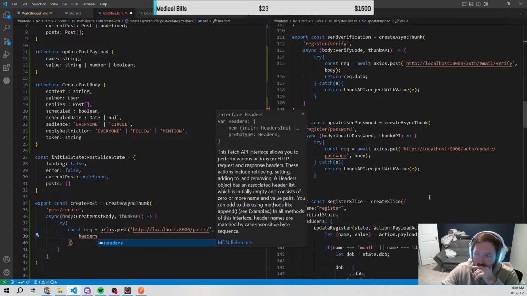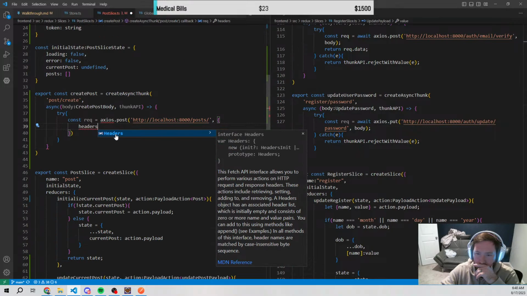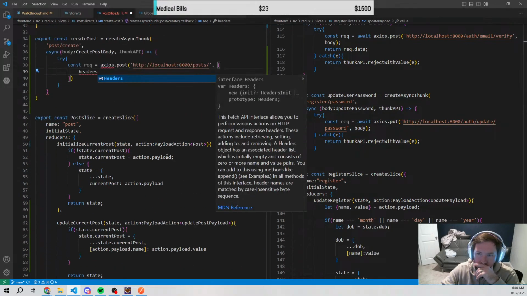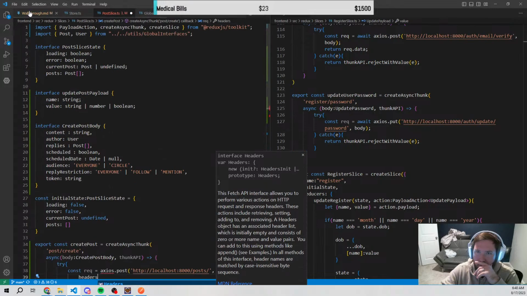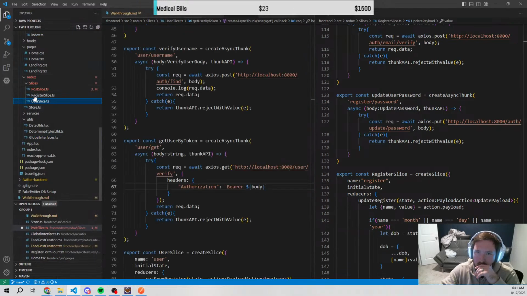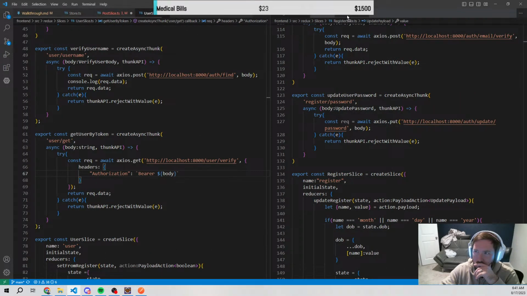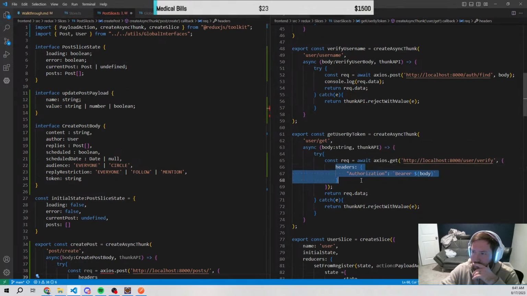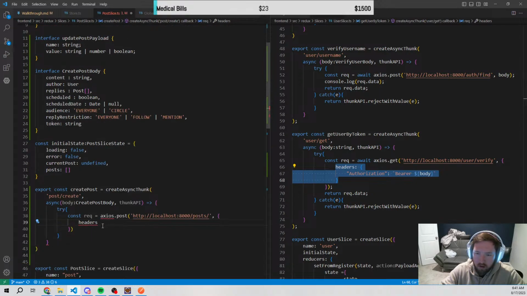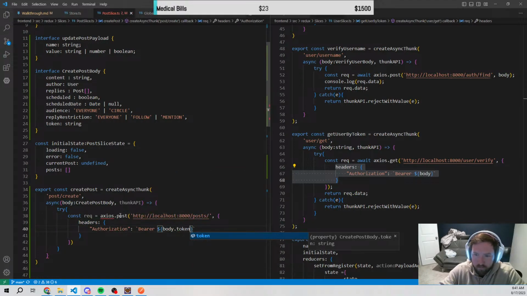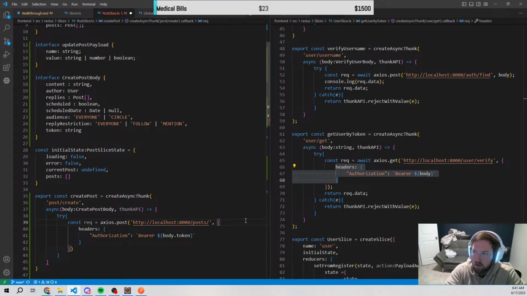How do we do headers in our other one? When did we do this? We did this in the user slice, I think. How did we deal with headers in the user slice? That headers authorization bearer. We got it from the body, but we're not going to do it like that. So we're going to say headers, like that, and this will be body.token. And we're going to add the imports.